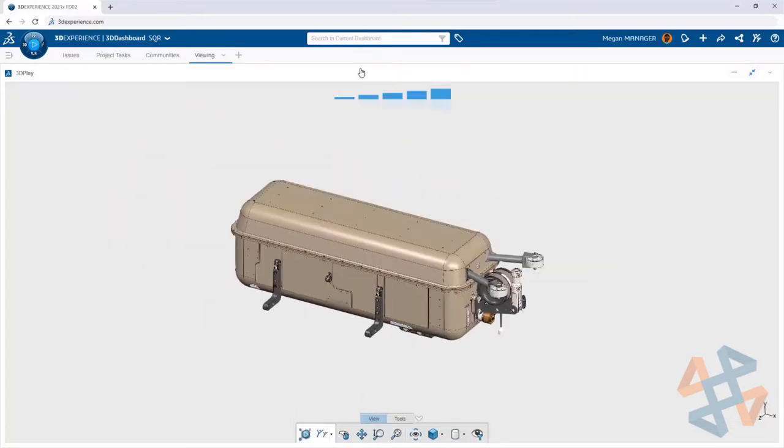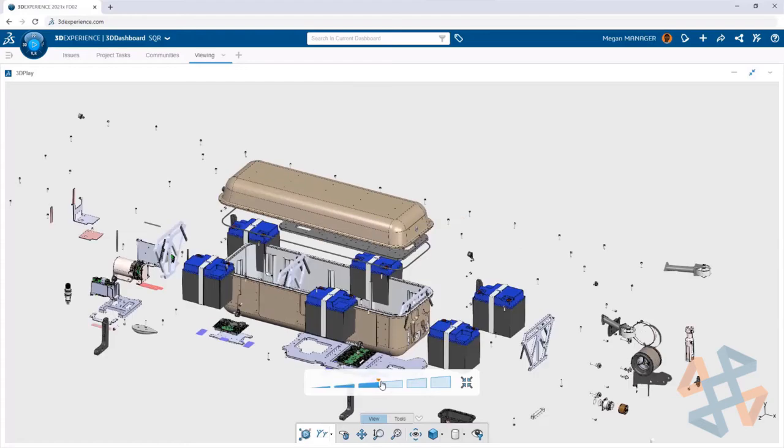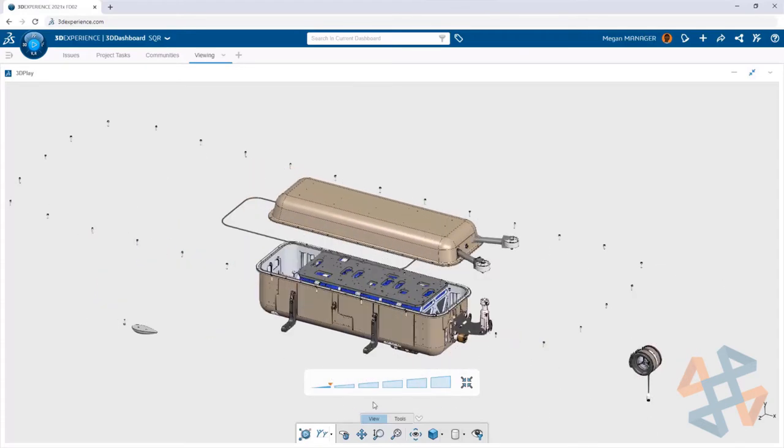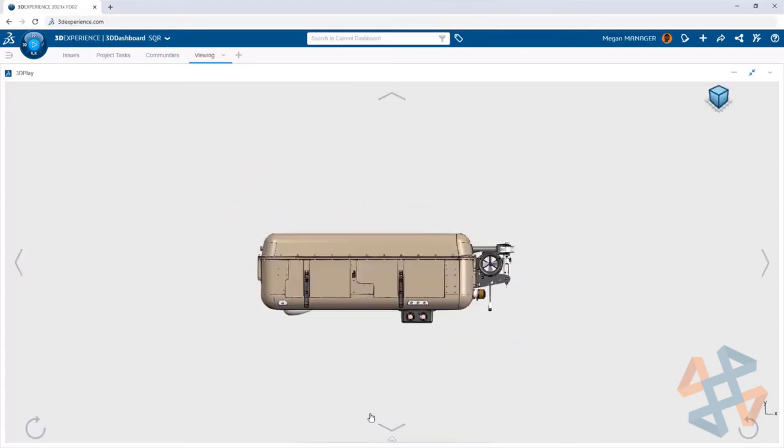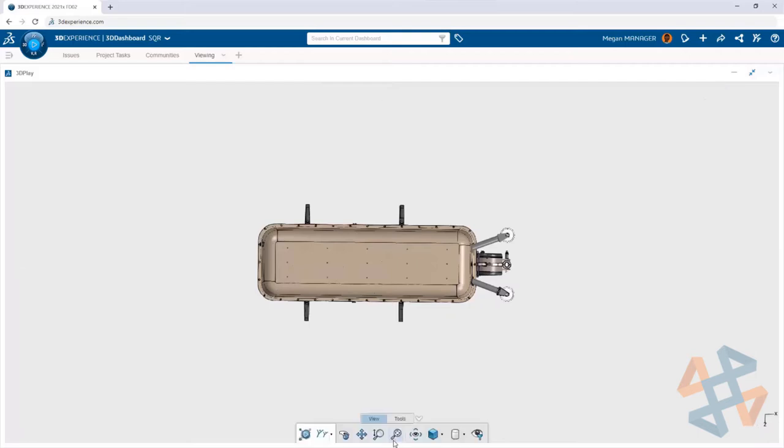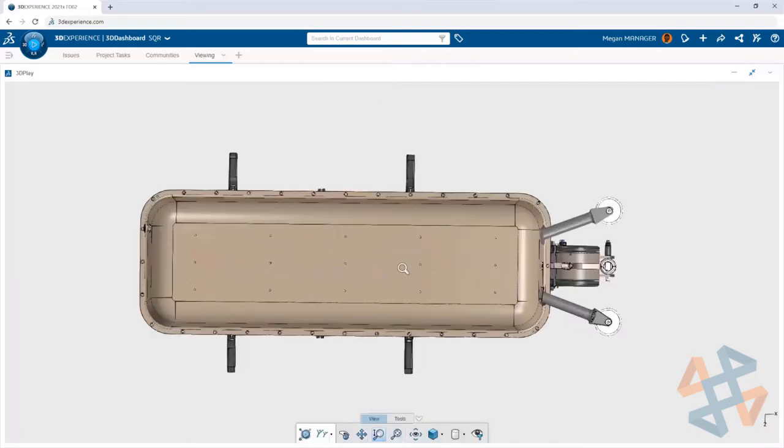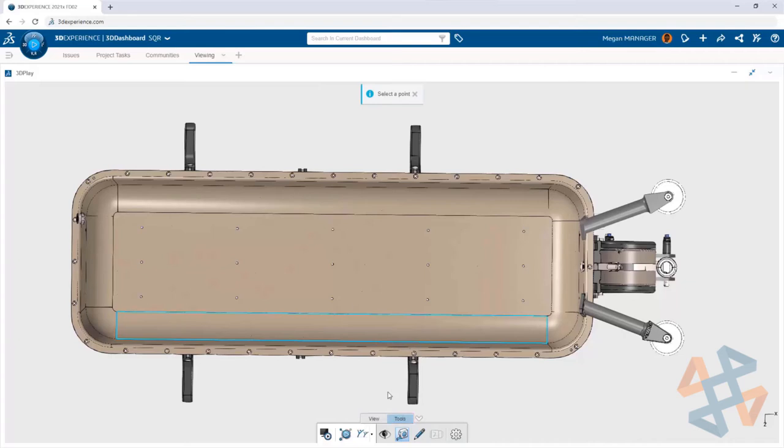With 3D Play, you get fully interactive viewing of large, complex 3D models, and it works on any device, even your tablet or phone. There's no special hardware, and 3D Play doesn't require any CAD license. It's available to anyone able to access your platform.